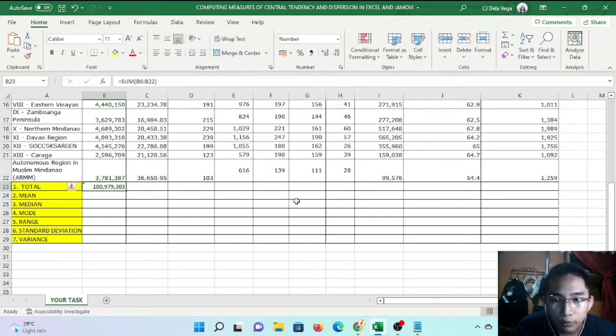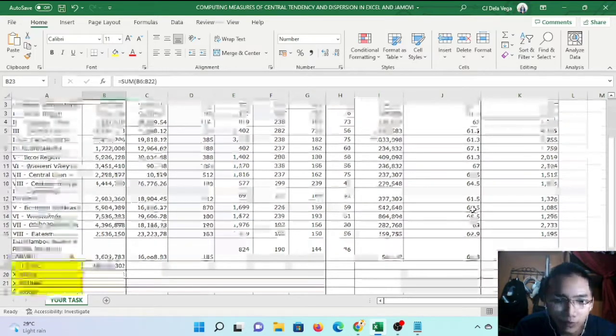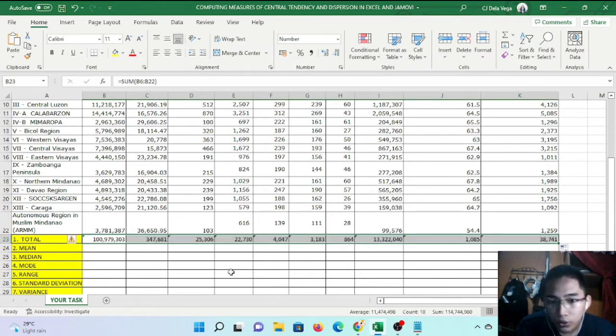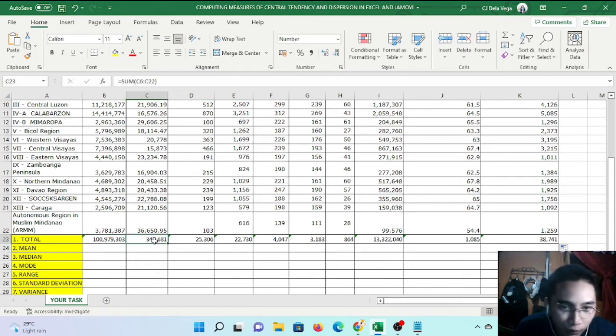So the next one is to compute the other columns of this data. So as you can see, my cursor changes into black. So if that's happened, just click and hold, then drag. So you don't need to compute this manually, although you can, but it will consume too much time. So I show you how to compute it by group.